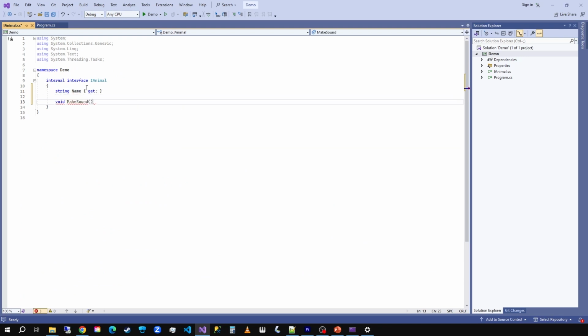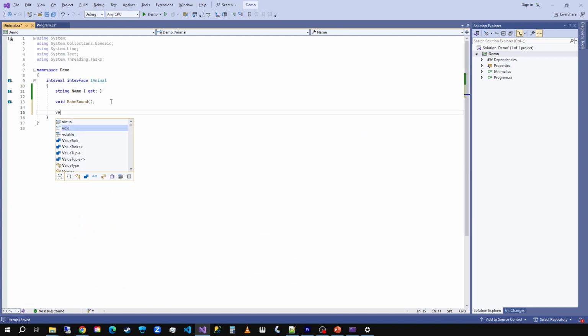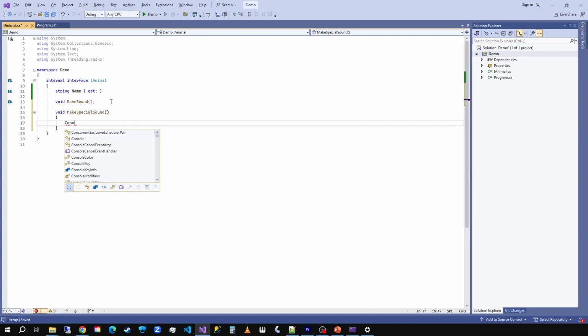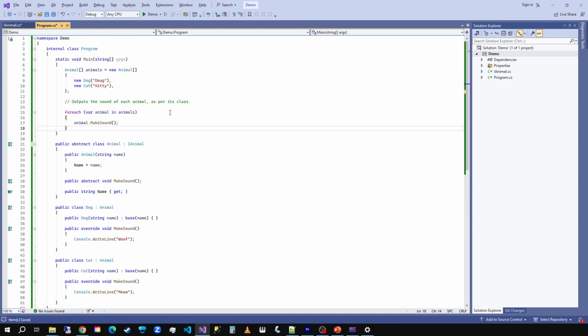To implement the interface, we use the inheritance syntax. Importantly, implemented interfaces must follow the base class, if there is one. Let's add another method to the interface with the default implementation. We don't need to implement this method in our classes because of the default implementation.